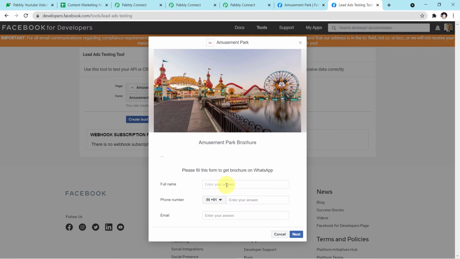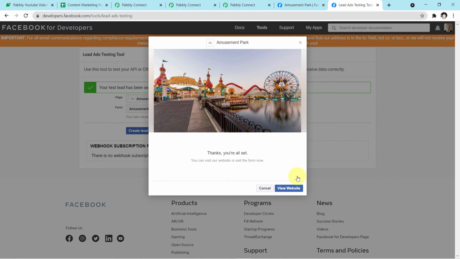Okay, so let's say our customer's name is Sam John. This is the number and the email ID is sam000@gmail.com. So you can see this is the information of our customer. Now I'll click on next and I'll click on submit. So we have successfully submitted the form.